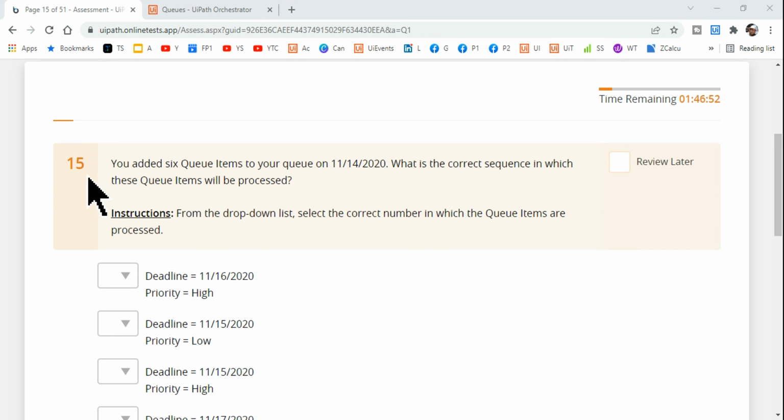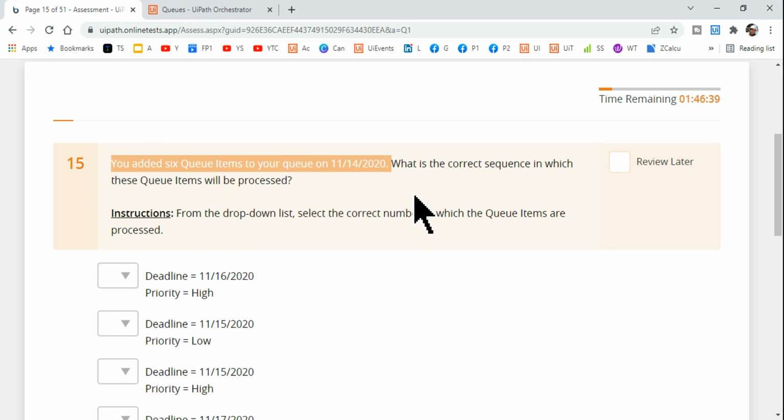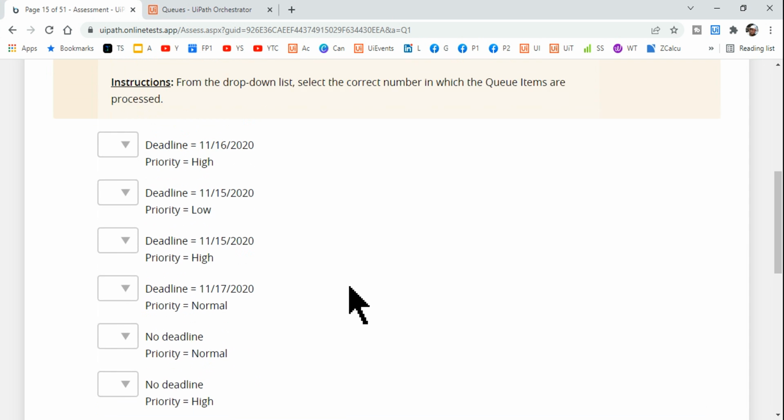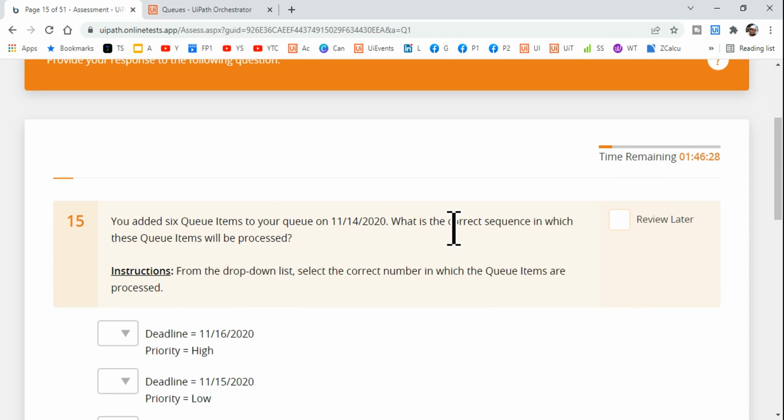Let's see how we can approach this question. Let me read this question for you. You added 6 queue items to the queues on 11/14/2020. On a given date, you have added 6 queue items. These are the queue items where you have set a deadline and a priority. These are the 6 queue items. What is the correct sequence in which these queue items will be processed?